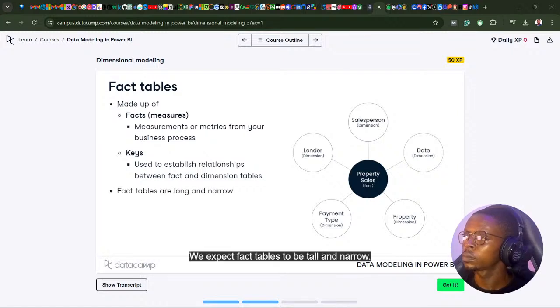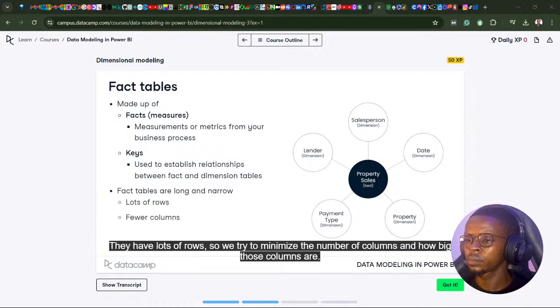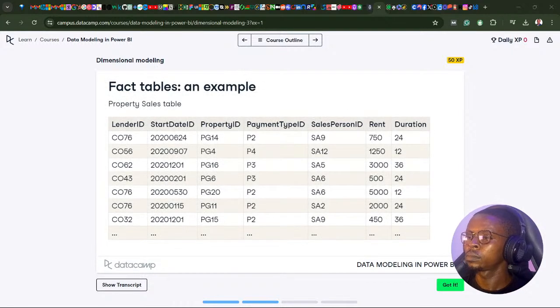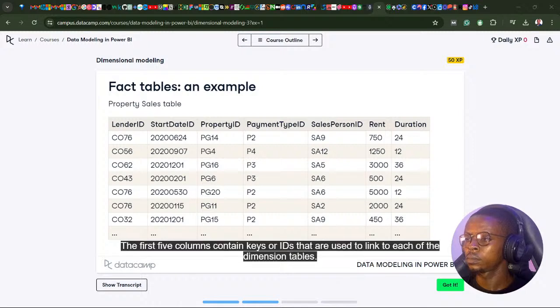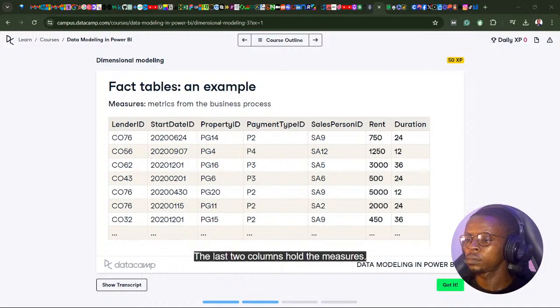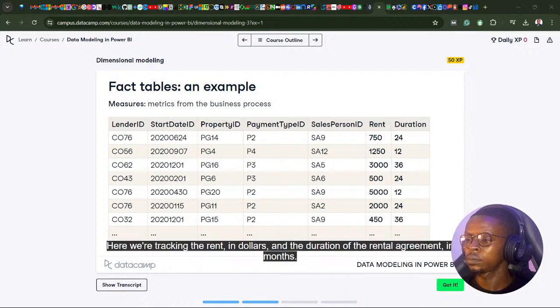We expect fact tables to be tall and narrow. They have lots of rows, so we try to minimize the number of columns and how big those columns are. Here is an example of a fact table: property sales. Each row represents a property that was rented at a specific date. The first 5 columns contain keys or IDs that are used to link to each of the dimension tables. You'll find more information about the lender, date, property, payment type, and salesperson here. The last 2 columns hold the measures. Here we're tracking the rent in dollars and the duration of the rental agreement in months.